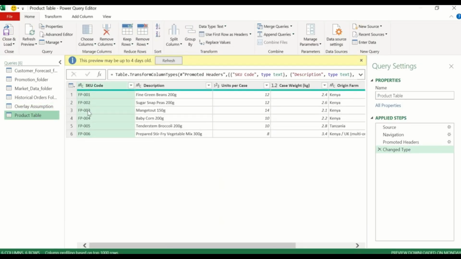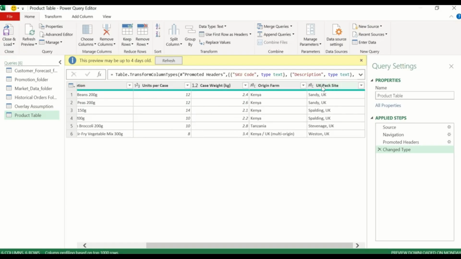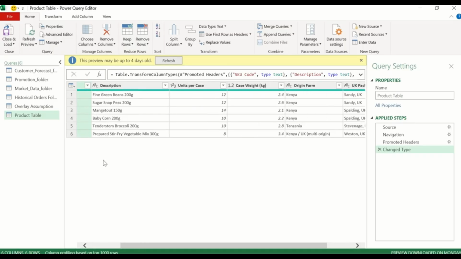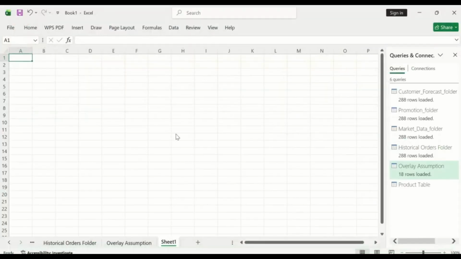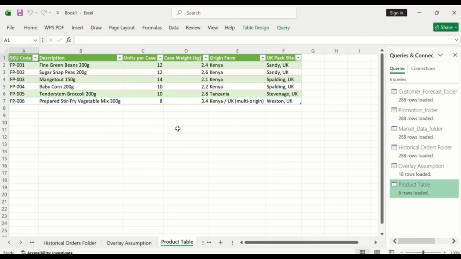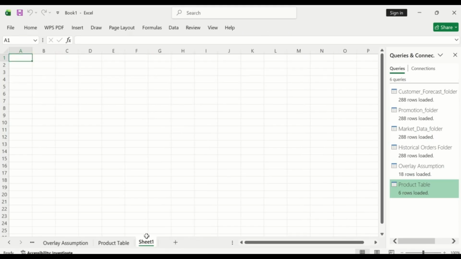So here you will change it. So this one is okay. Description is the text. This one is numeric, decimal, and then here we have text, and then here we have text. So this one is okay. It doesn't have a lot of stuff. So just come to home, close and load. So we have our table containing the details of our products.